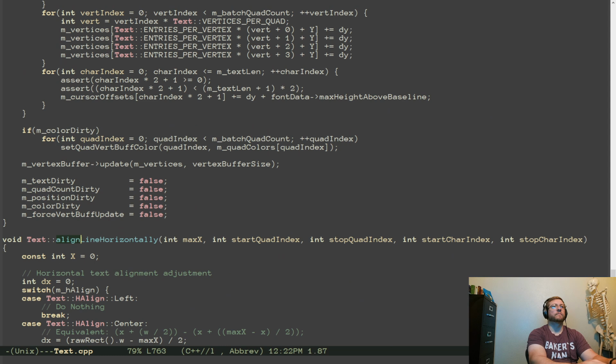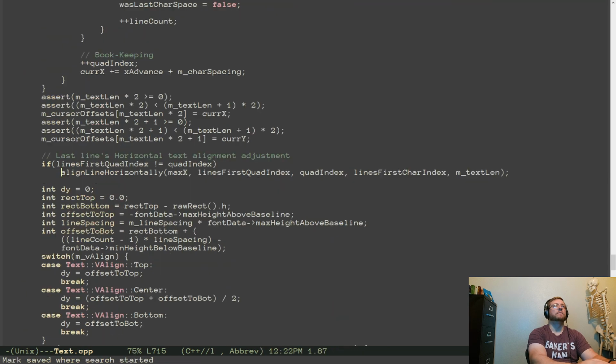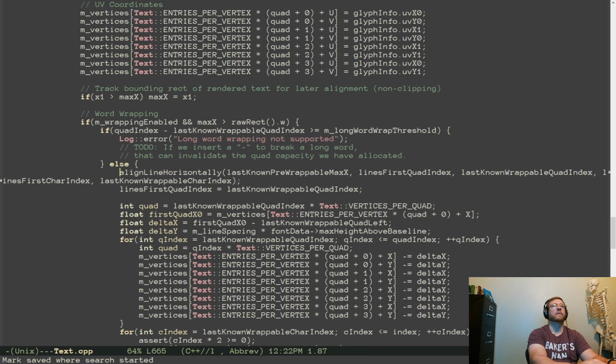I think this more or less works. The last line needs its adjustment, and that works fine. Okay, two things I need to look at.